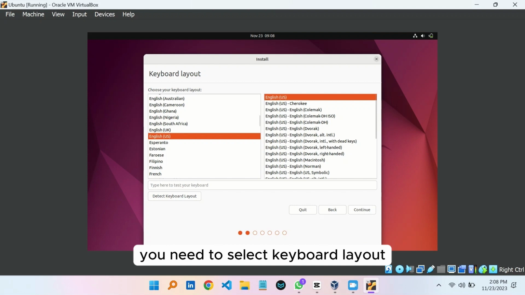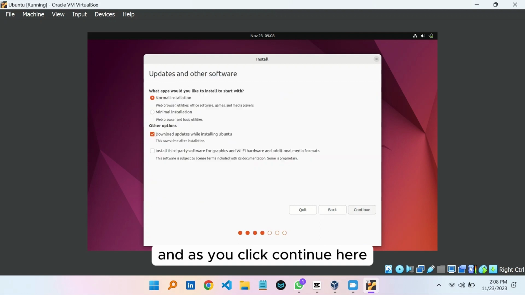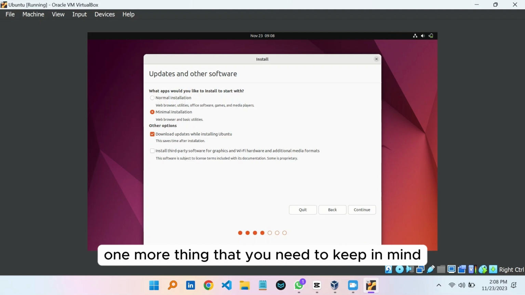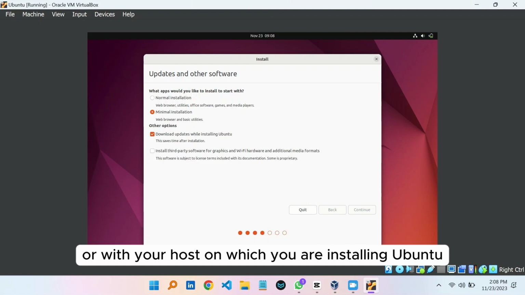Here you need to select the keyboard layout. I just leave it default and click on continue. As you click continue, you move to the next interface. Here you need to select minimal installation, leave the remaining options as they are, and click on continue. One more thing to keep in mind: you need to have internet connected to your Windows computer, or to your host on which you are installing Ubuntu.